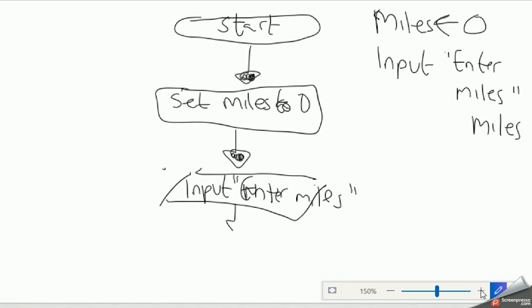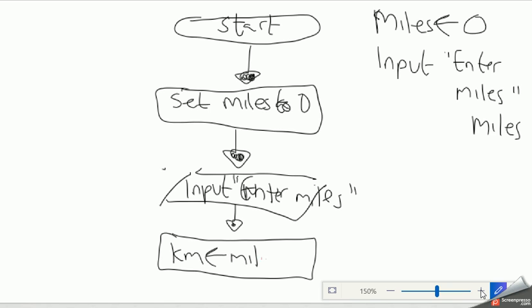We're then going to have a process where we've got kilometers, which will equal miles times, now to do times, it's asterisks in computers, 1.61. We then need to output the message how many kilometers it is.